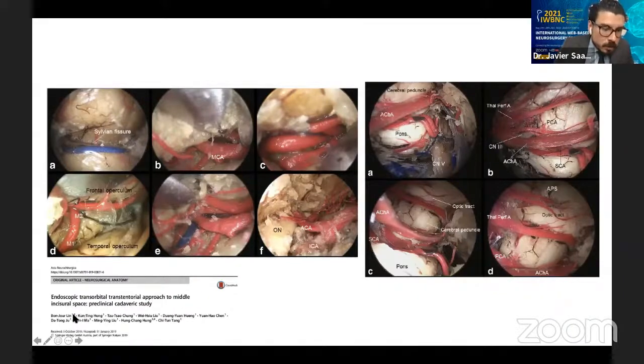In this paper, Lateralli is performing a cadaveric dissection, and he is going transtentorial. So in transtentorial, you can see here, he's accessing the posterior fossa. You can see the brainstem. You can see the anterior choroidal artery. It's really impressive.